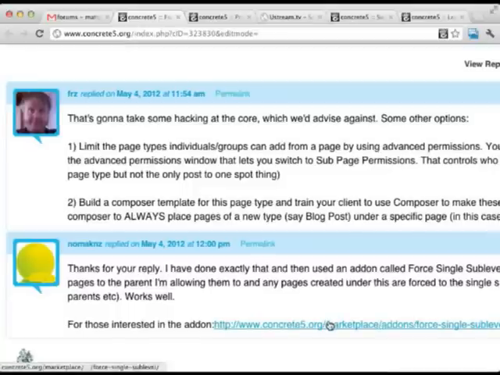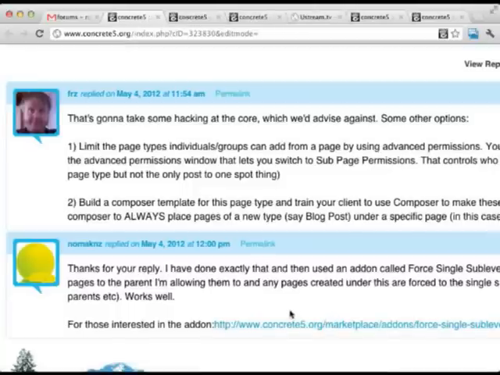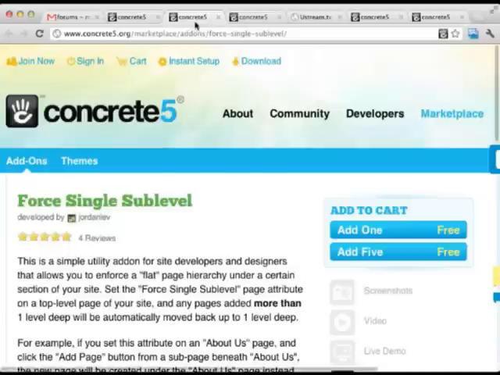We're using an add-on called force single sublevel, so now they can only add pages to the parent that I'm allowing them, and any pages created under this are forced to a single sublevel, so children can't be parents, and it works well. Cool. That's something.